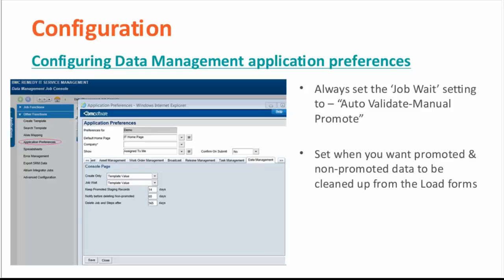You should also set the parameters on when you want your promoted and non-promoted data to be cleaned up from the load forms, and when you want to delete the jobs and step data records. We highly recommend you update the number of days in these three fields based on your job needs. You may want to change this to a lesser number during onboarding and increase them once you're live, because you won't be loading hundreds and thousands of data in your production environment, so you don't have to clean up on a regular basis. Again, this is a one-time setting for each user, and the only time you'll go back and reset it is if you want to clean up the data quickly or in a delayed fashion.